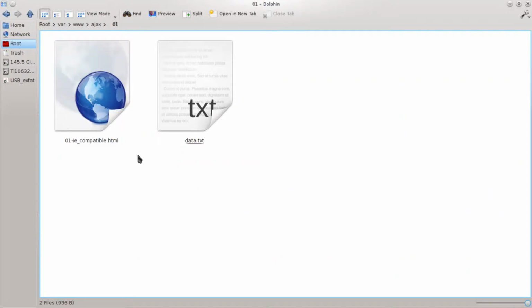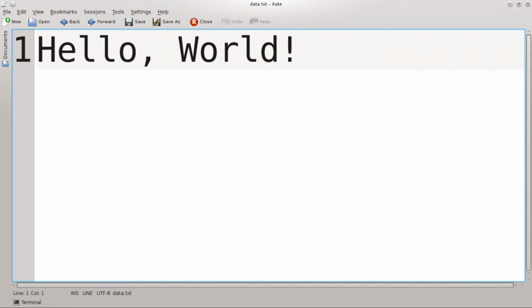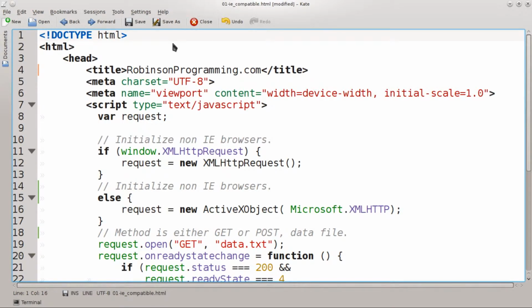For this project we're going to create two files, an HTML web page and a text file that contains the data. These files are going to be saved in the location where your web server stores its files. In our data text file, we're just typing a simple sentence here. Hello world.